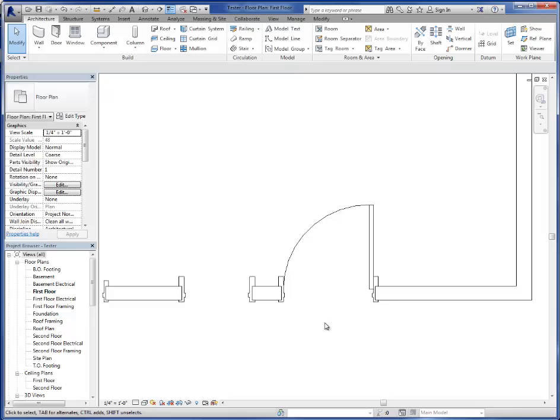Alright, and that's it. The next thing we're going to cover is we'll go through how to actually add hardware to this in the next tutorial.